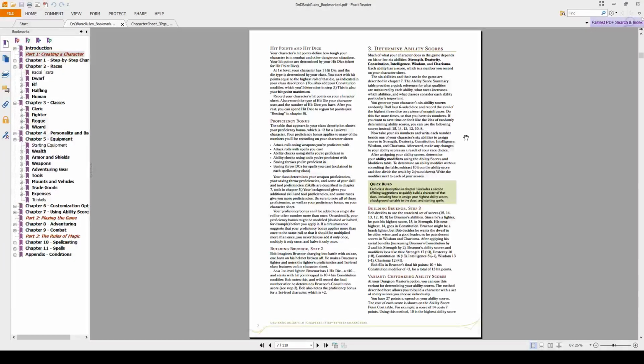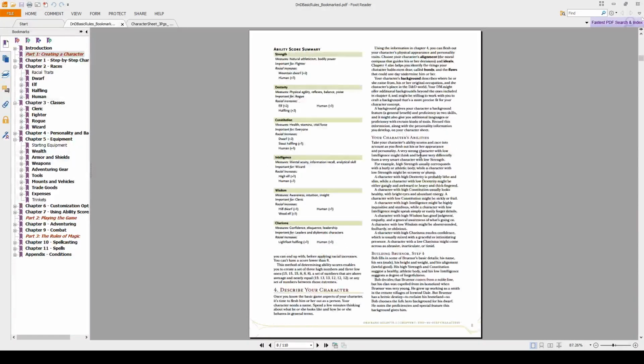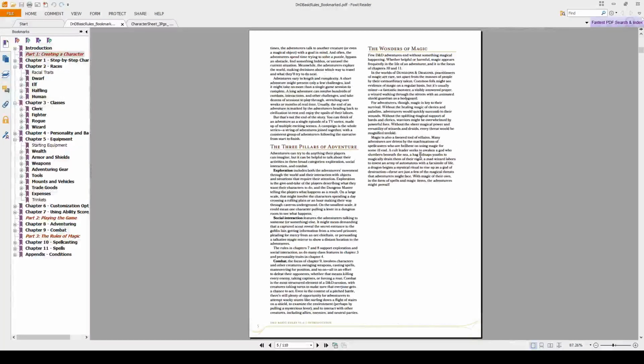Alright, determine ability scores. Much of what your character does in the game depends on your 6 abilities. So you can use an array, 15, 14, 13, 12, 10, and 8. You can roll for it, or there is a point buy system. Since I'm just starting out, I'm going to just go with a straight up array, because that's the simplest way to do it. 15, 14, 13, 12, 10, and 8. Okay.